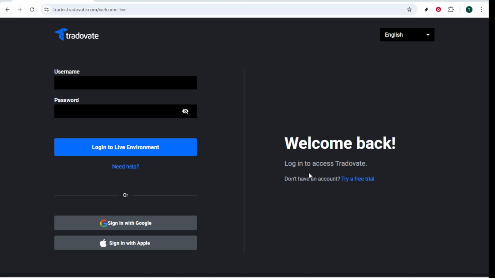Open up your web browser and head over to tradovate.com. Once there, enter your login credentials to access your account. It's important to make sure you have all your details handy to ensure a smooth login process.